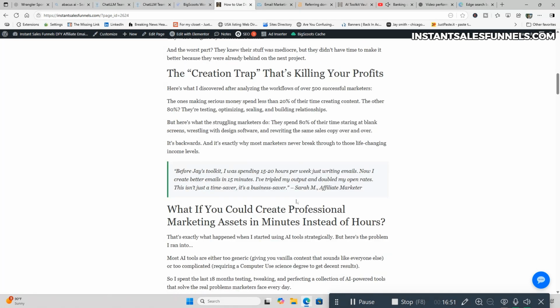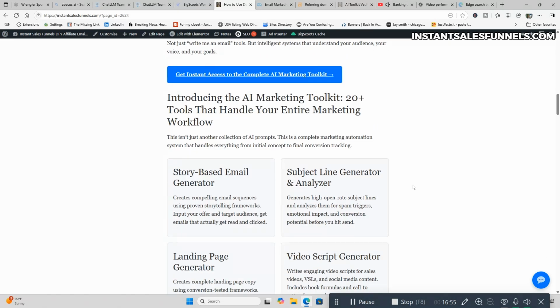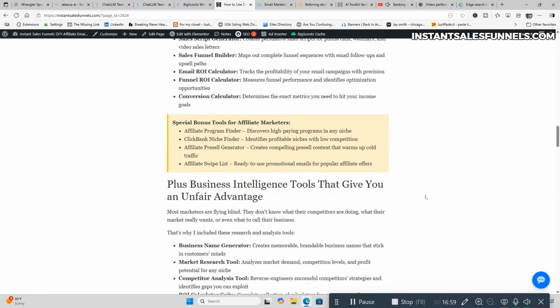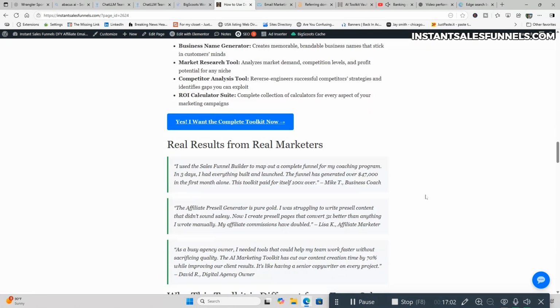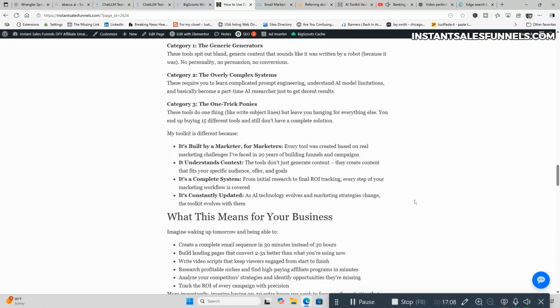Before Jay's toolkit, I was spending, and it tells you, and you can see how professional this looks. It gives you examples of a couple of my tools. And this is beautiful. This would take me, before the rise of AI, like before ChatGPT came out 2-3 years ago, to create this by yourself.